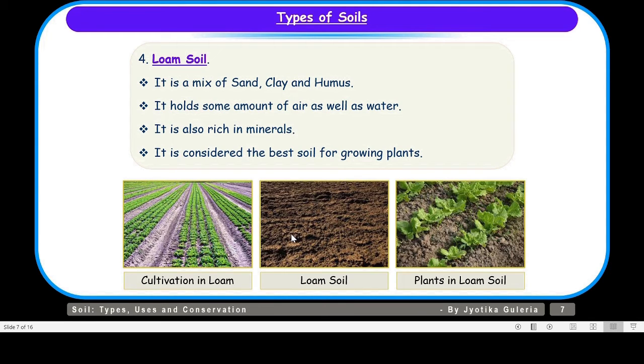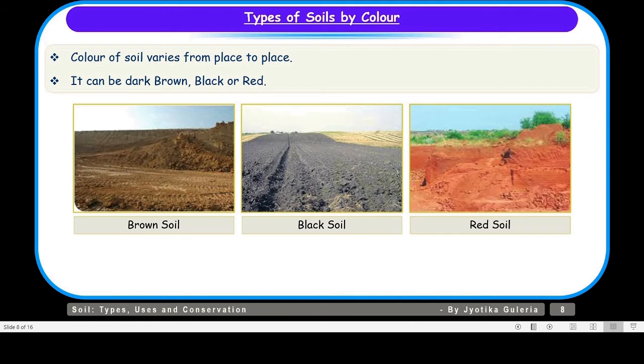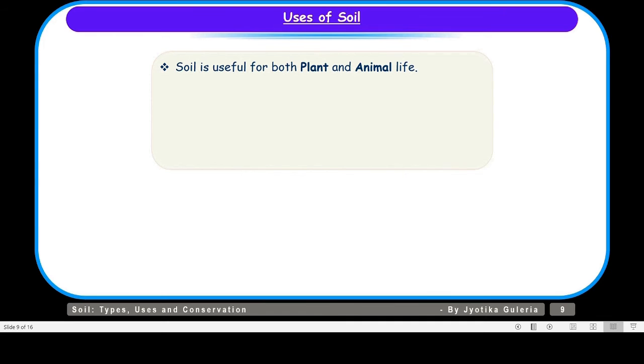And also humus gets mixed with the loam soil and makes it rich and fertile for the growth of any kind of plant. So let us talk about the types of soils by color. Color of soil varies from place to place. It can be dark brown, black soil, or it can be a red soil. And the color of the soil varies from place to place because soil is formed out of different types of rocks. Since rocks are of different colors and texture, the coloring of the soil varies from one place to another. And now we'll take up the uses of soil.